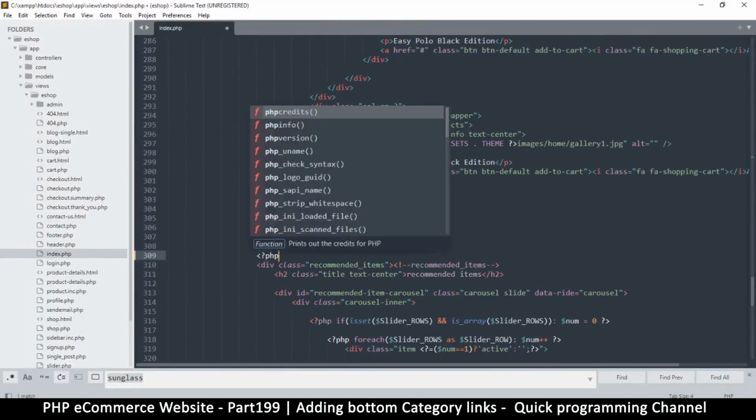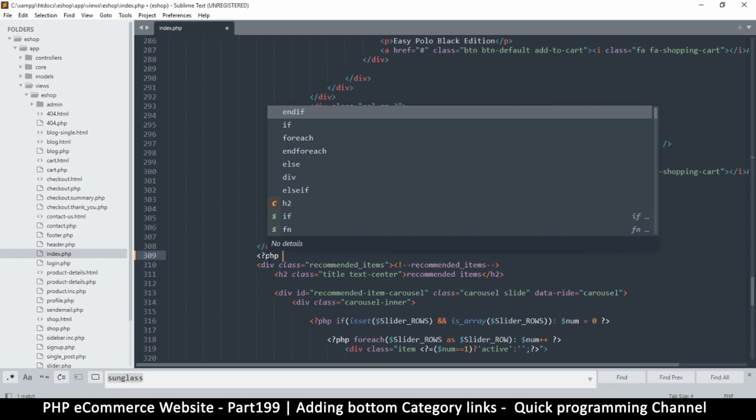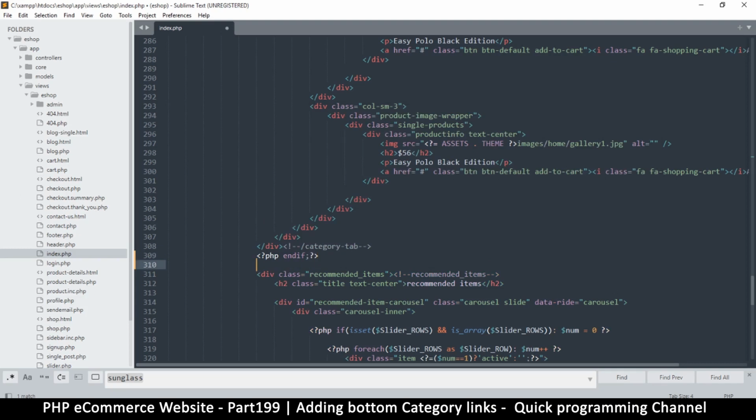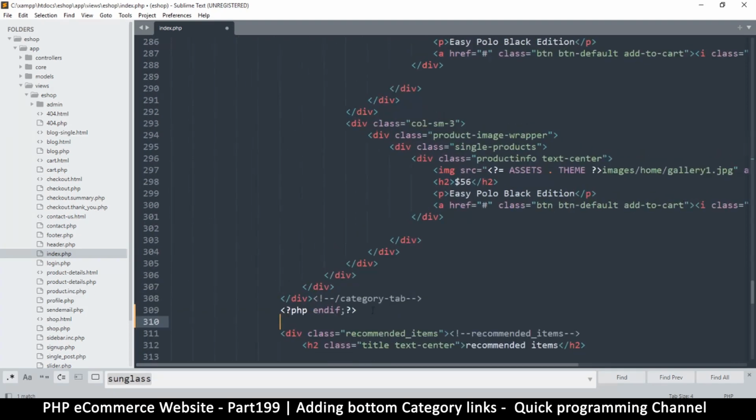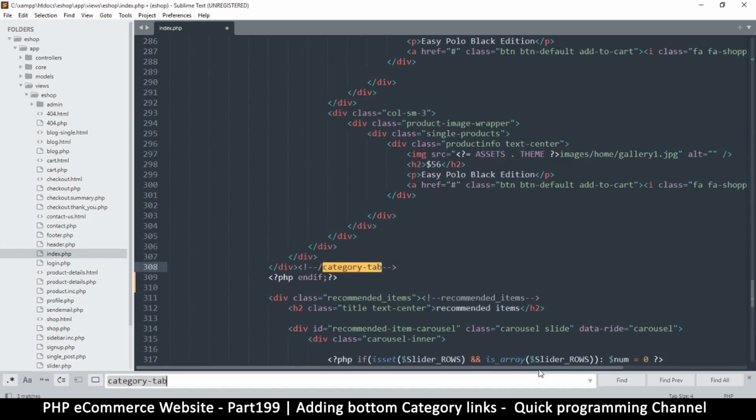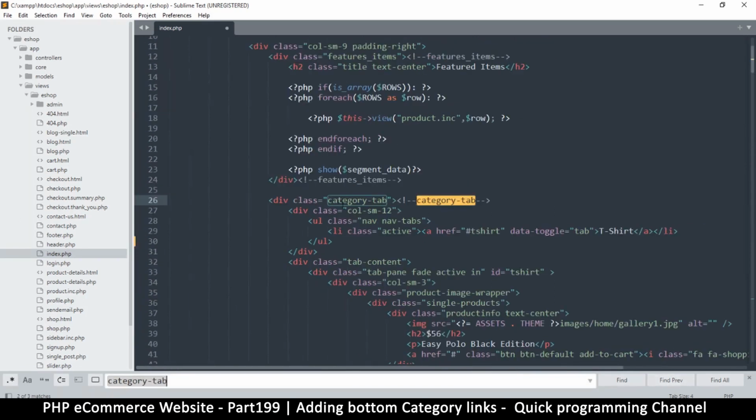So here I'll put some PHP tags and just say end if, because I am going to put an if statement like so. Okay, so we get that end if, and then let's go up now to category tab. Let me just use that search to find it quickly. There we go. And I will remove this.